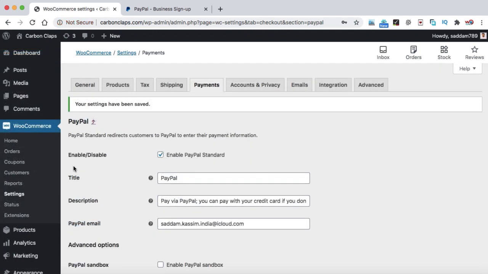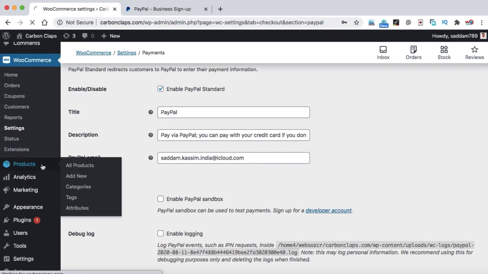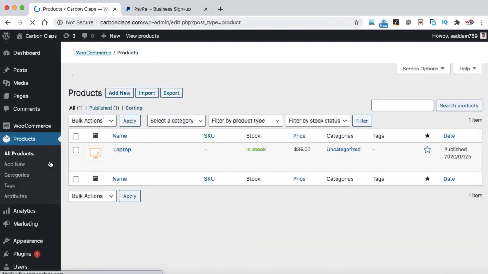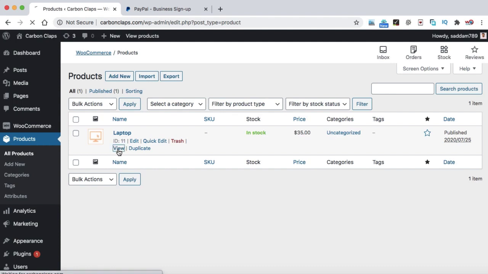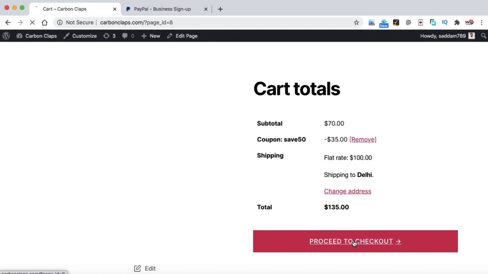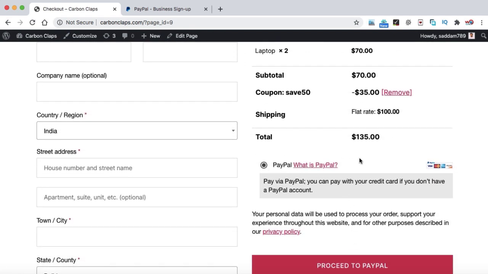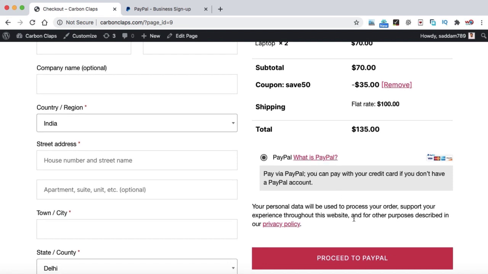Okay, now let's go on to the website and check on the checkout page whether the PayPal option is appearing or not. So let's say I open this product. We can add to cart, then view cart, and then checkout. Alright, let's scroll down. Here we go. So we can see the PayPal option is appearing on the checkout page and the button text is replaced with Proceed to PayPal. So this is how you can integrate the online payment system into your WordPress website.